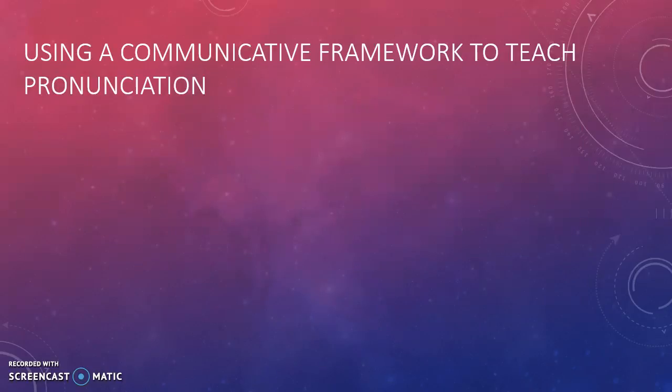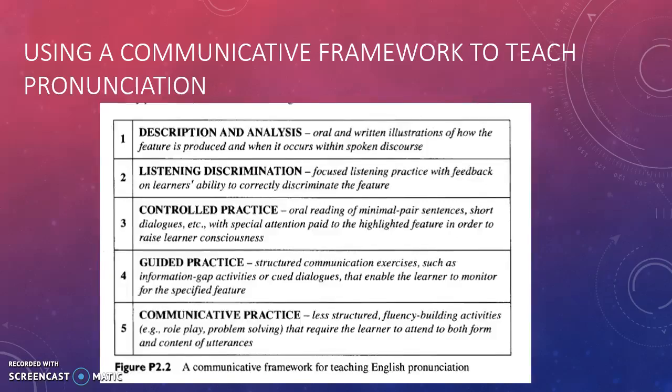When we teach pronunciation, we have to pay attention to make pronunciation meaningful. We cannot stay in the part of just repeating and making sure that the sounds produced are accurate, but we have to use a communicative framework. In the chapter, the author provides a very useful structure that can be used to teach pronunciation, which we can see in the image over there.